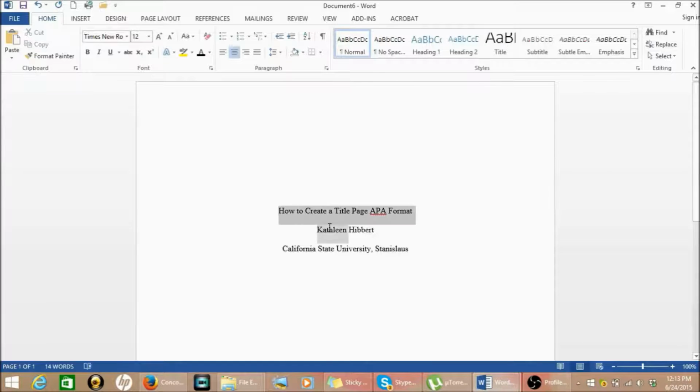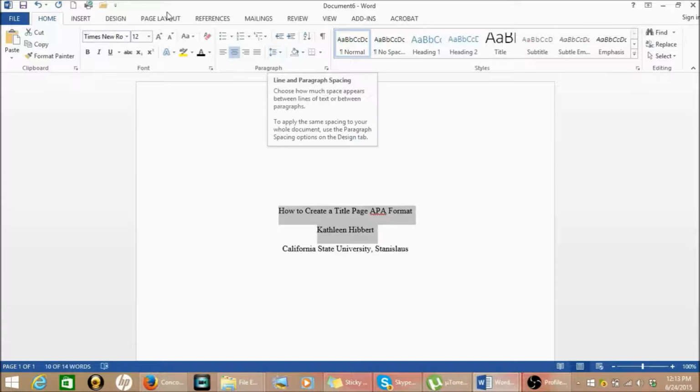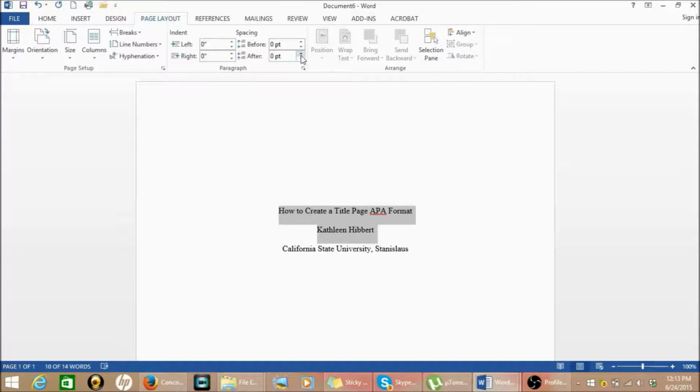Had I left the 8 points in, let me show you what would have happened. If I go to page layout and I increase my points, you can see the additional space that's happening. So this is why you want to go in here and make sure there's 0 for your entire paper, because that's what will happen. So next, I want to do my running head.